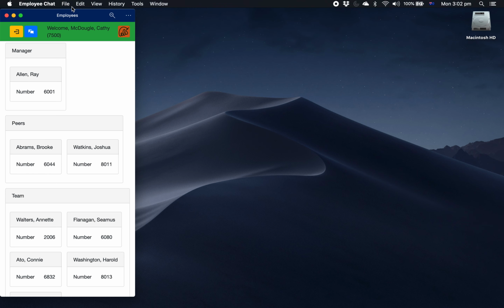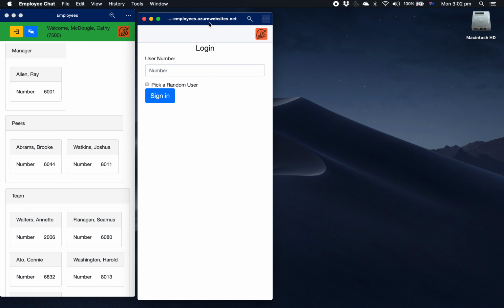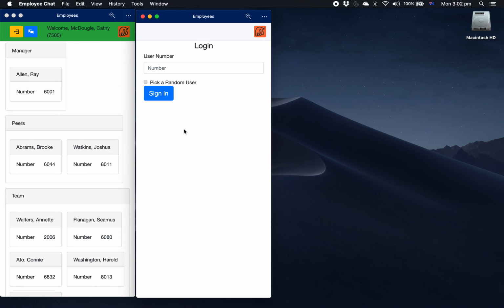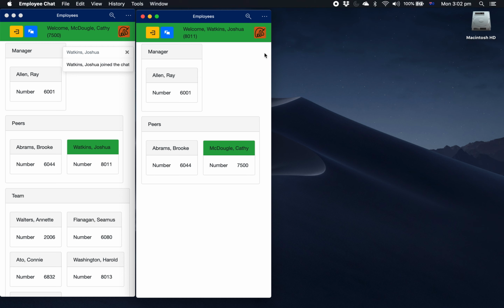Now if I open up another instance, I want to open up as one of Kathy's peers. So I'll pick, for example, Joshua, 88011. Now what happened here is that the backend notified the other client that Kathy's peer has actually logged in. So it paints the title here green and sends a message that Joshua has joined the chat.